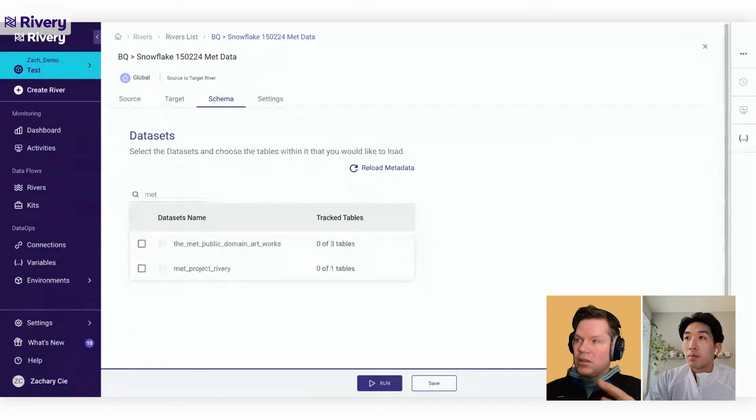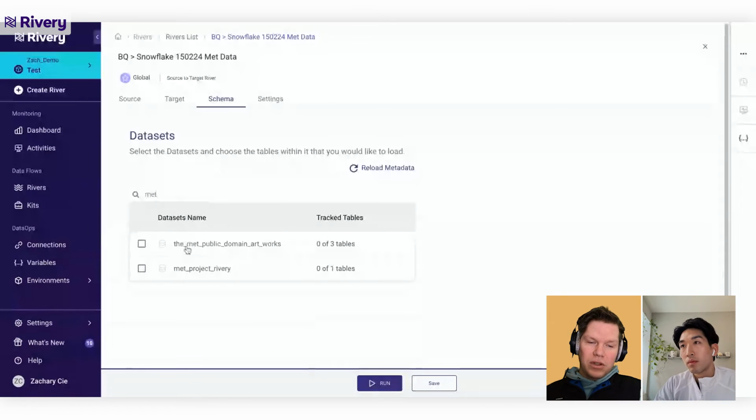How is it with the restriction that we just saw on the Fivetran side? So can I load from partition tables? Let's say I have a partition table in BigQuery. Can I load this into Snowflake? Yeah, so right now there is no partition support with Fivetran, but we do support partition tables within Rivery.